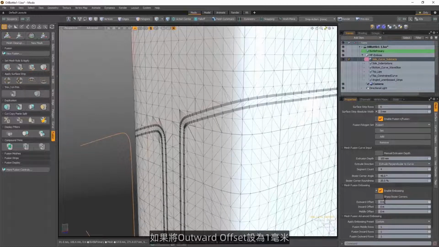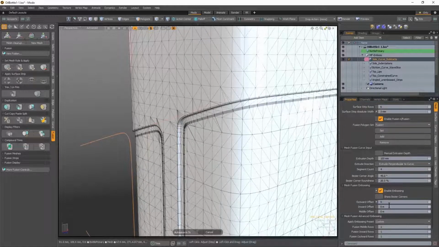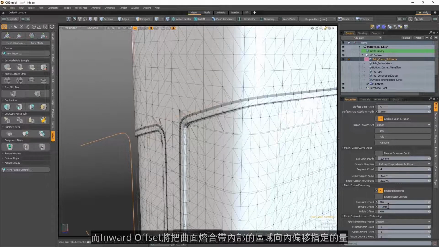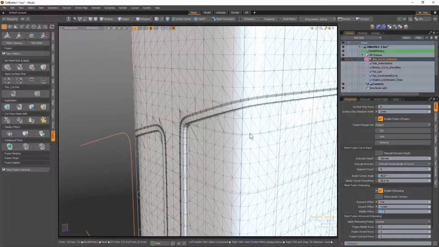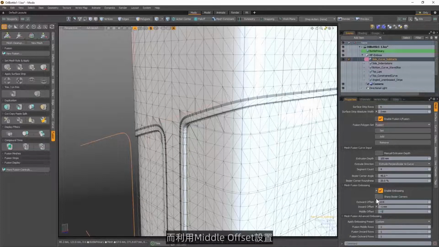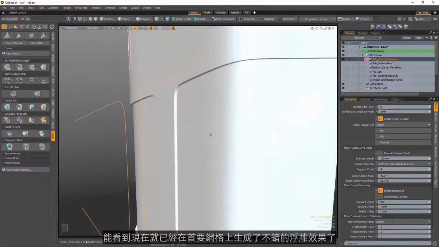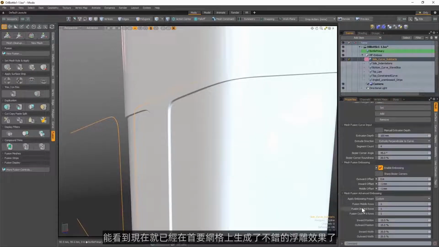If I set the outward offset to 1mm, everything outside of the surface strips, as defined by the two B-spline curves, is pushed outward by that amount. Inward offset will push everything inside the surface strips inward by my set amount, in this example by 1mm. And using the middle offset setting, I can push in the middle section of the surface strip so it's flush. And you can see now how it's produced a very nice embossed form on my primary mesh.